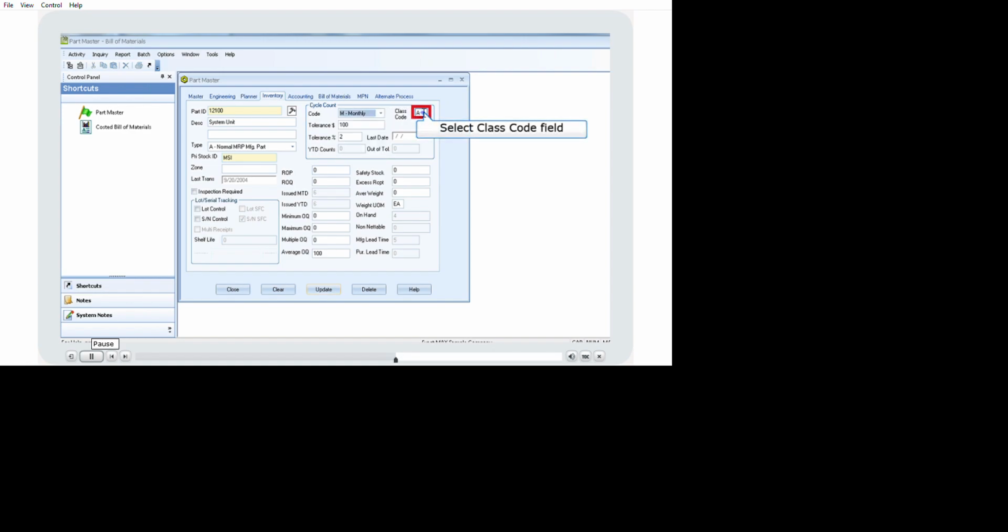The class code field is on the Part Master's Inventory tab and Master tab. This is a reference field used to assign alphanumeric values to those percentages of inventory that represent parts of a certain value. Valid entries are any alphanumeric character from 0 through 9 and A through Z. An example of assigning class codes using Pareto's law follows.